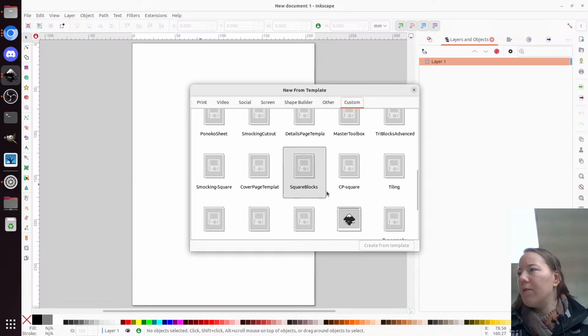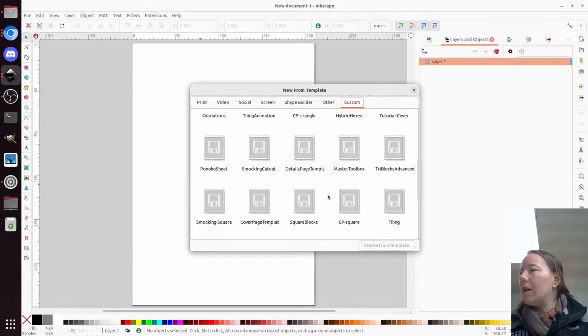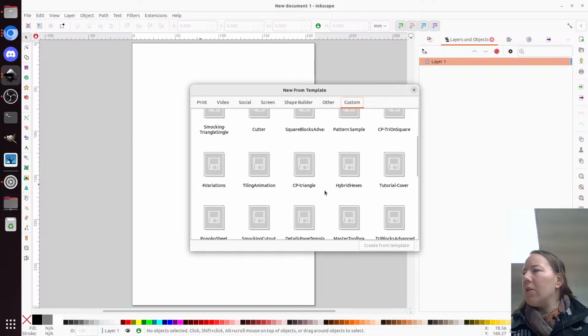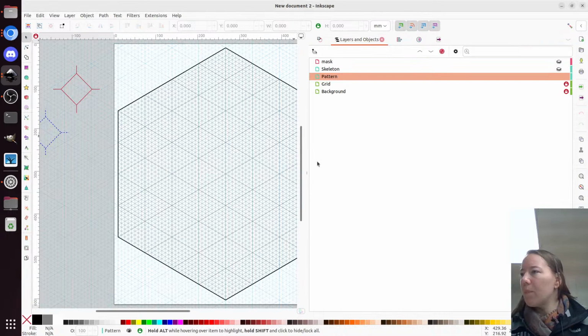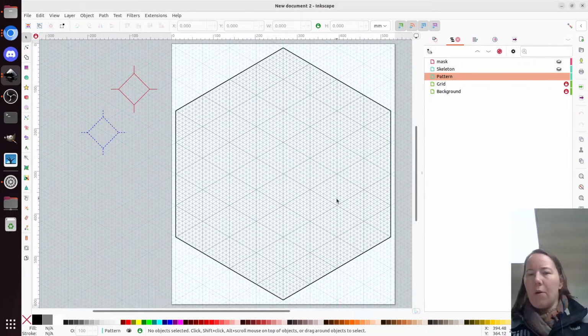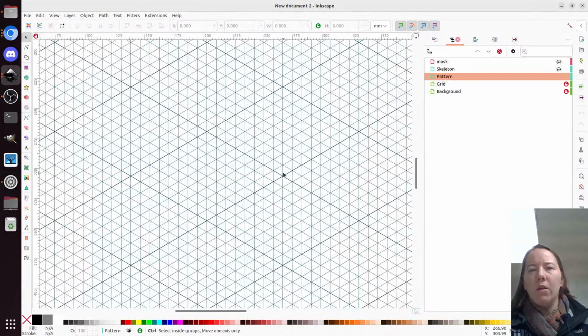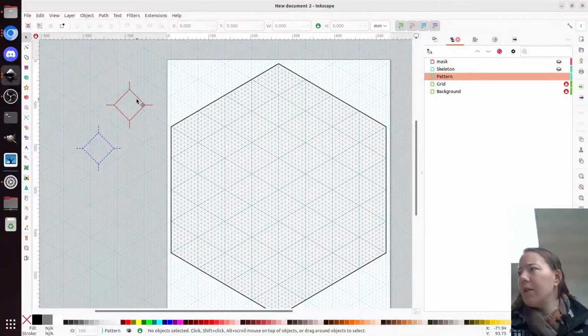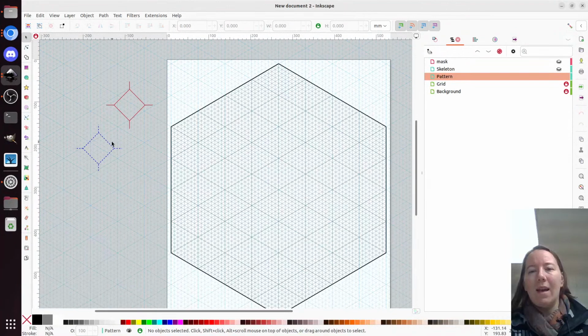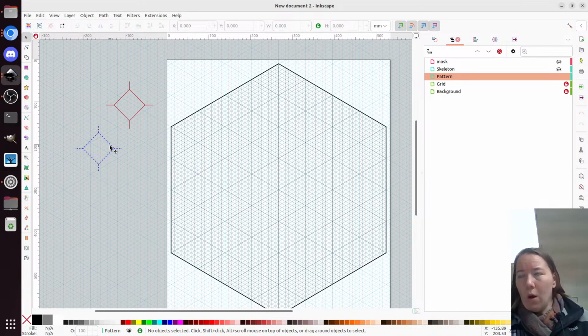And we can open up a variety of files. Not all of these are in that templates download, but this CP triangle is. And so now we have a triangle grid, and I have 64 divisions from side to side. I have darker lines, it's a little bit hard to see zoomed out, every 8 divisions. And I have references for mountain and valley folds.